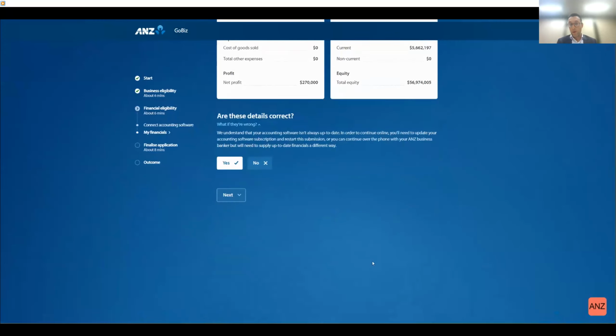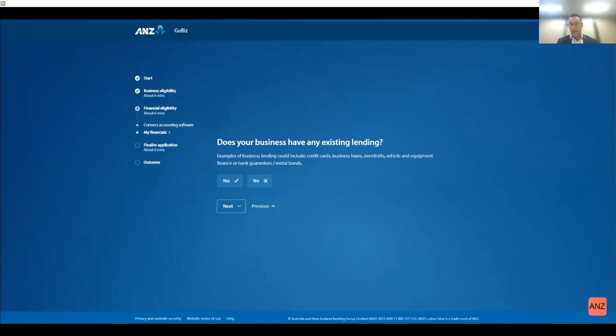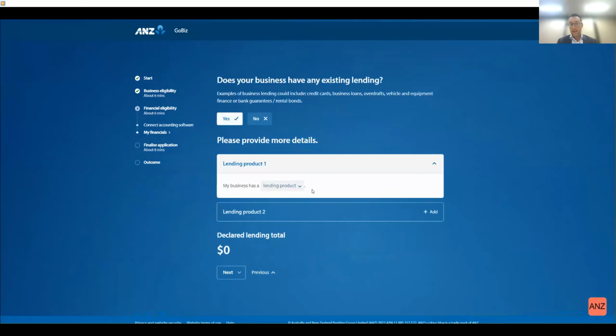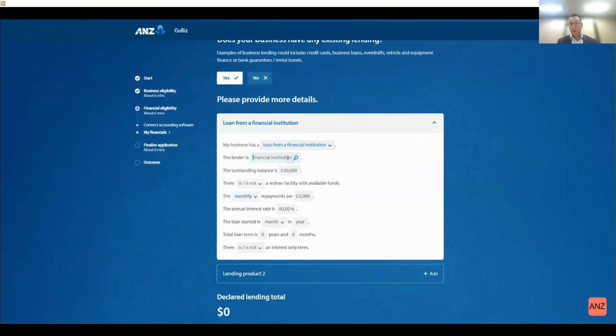The next thing we do is look at their balance sheet, and we can see that this business doesn't have any existing lending. If they did, we would either see it on their balance sheet and ask them a little bit about it, or perhaps for whatever reason it's not there, and we ask the customer to tell us about any facilities they have. They'll do that really quickly, and then they'll confirm that all the information is true and correct.